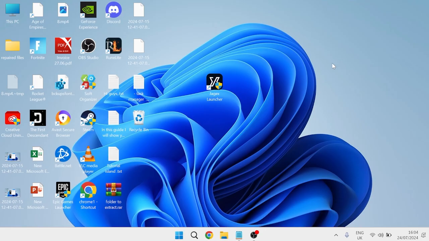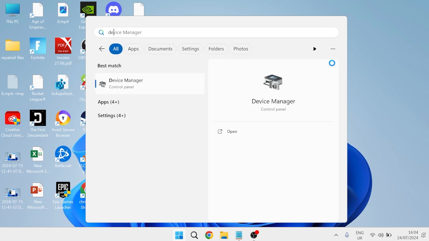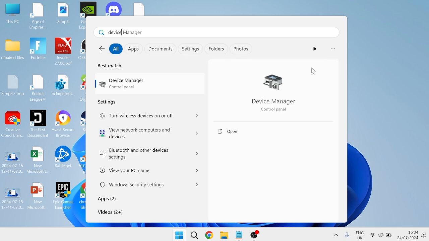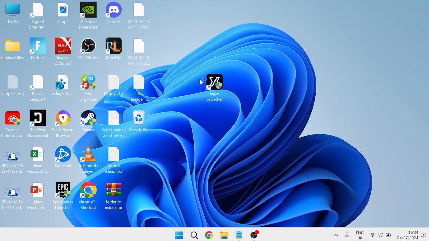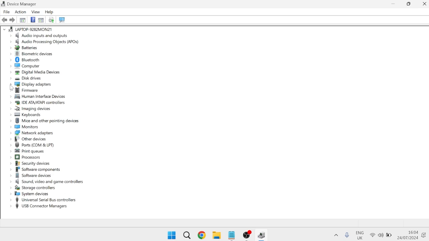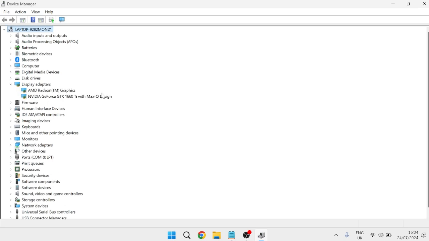The first and most simple method is just to head over to your start menu and search for Device Manager, and then head over to the Device Manager window. Inside of here, we need to come down to Display Adapters and expand this list, and you need to locate your graphics card from inside of here.